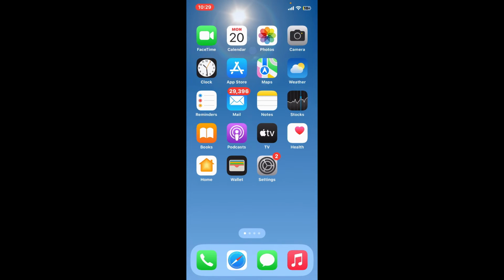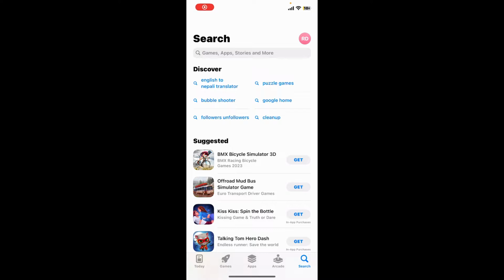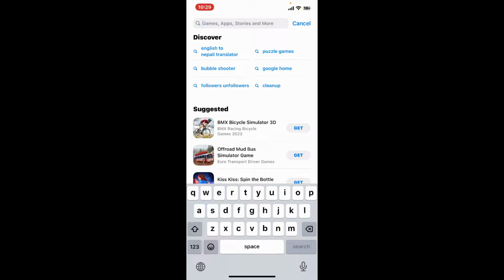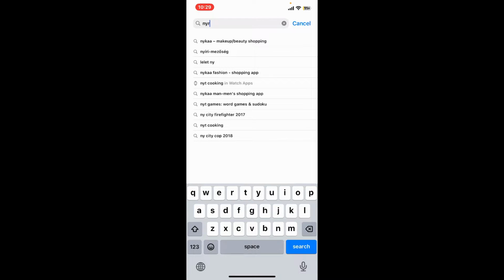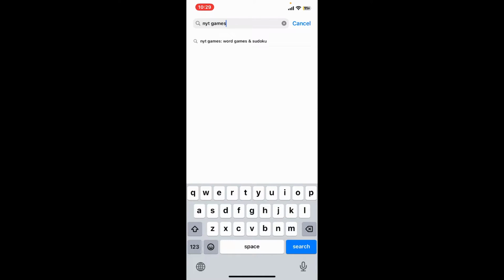First of all, open your App Store. Also make sure that your device is connected to a stable internet. Now enter NYT Games in the search box and search.